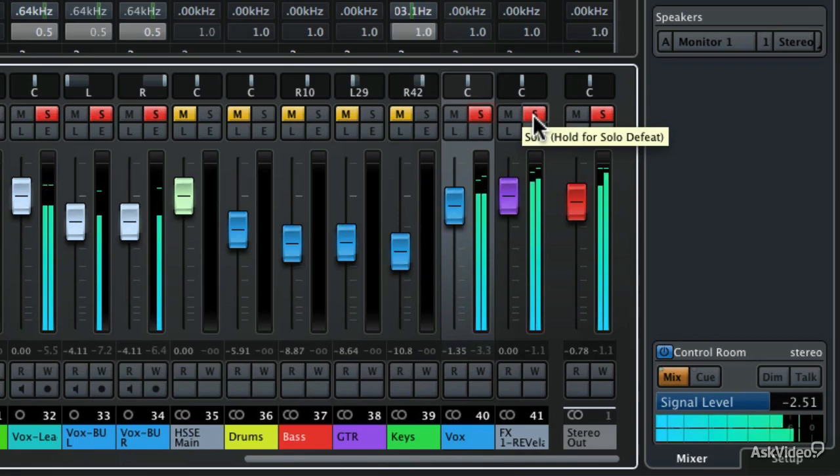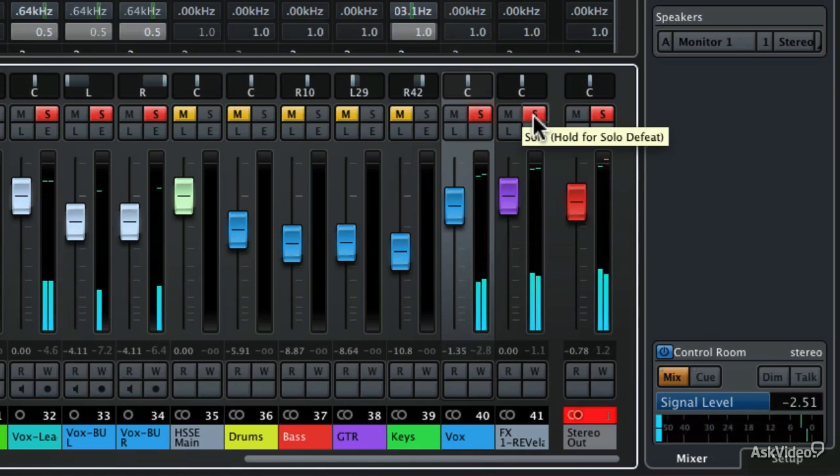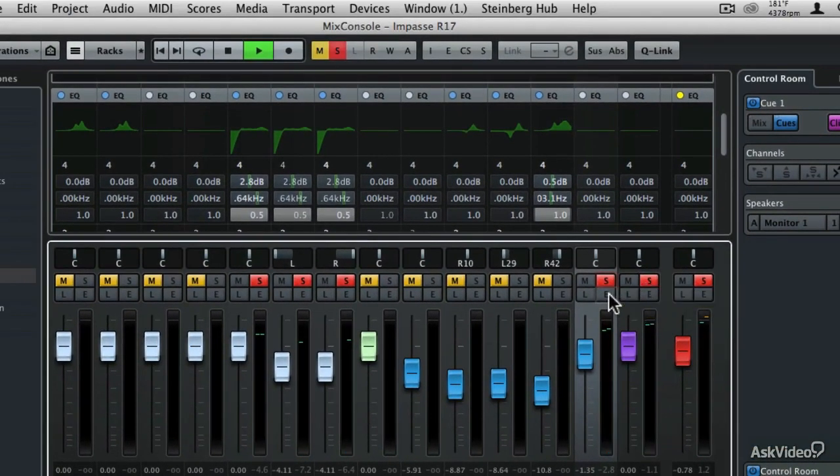So we're going to go in and make some changes to the send level, and we're also going to adjust some of the settings of the reverb. So let's listen to this project from the very beginning. While I'm doing that, I'm going to hit the edit button again.